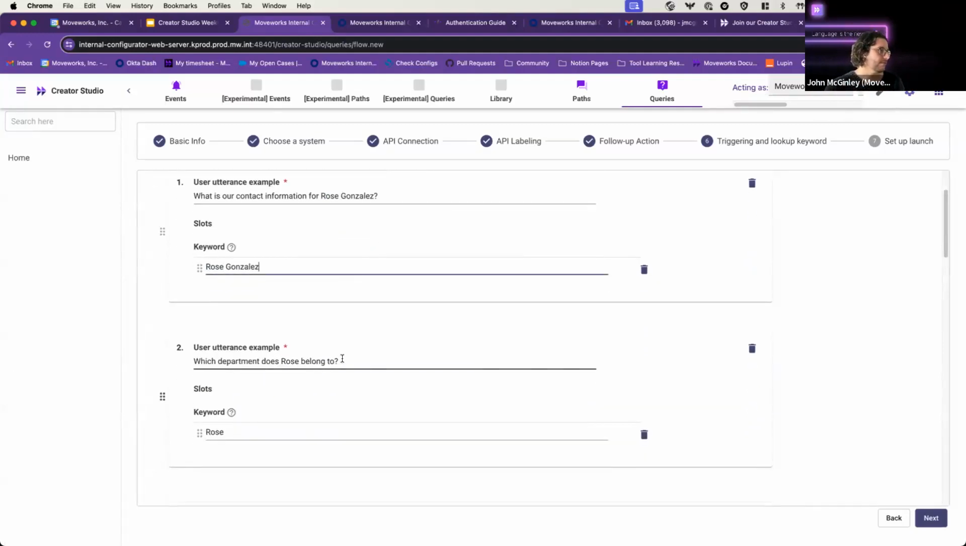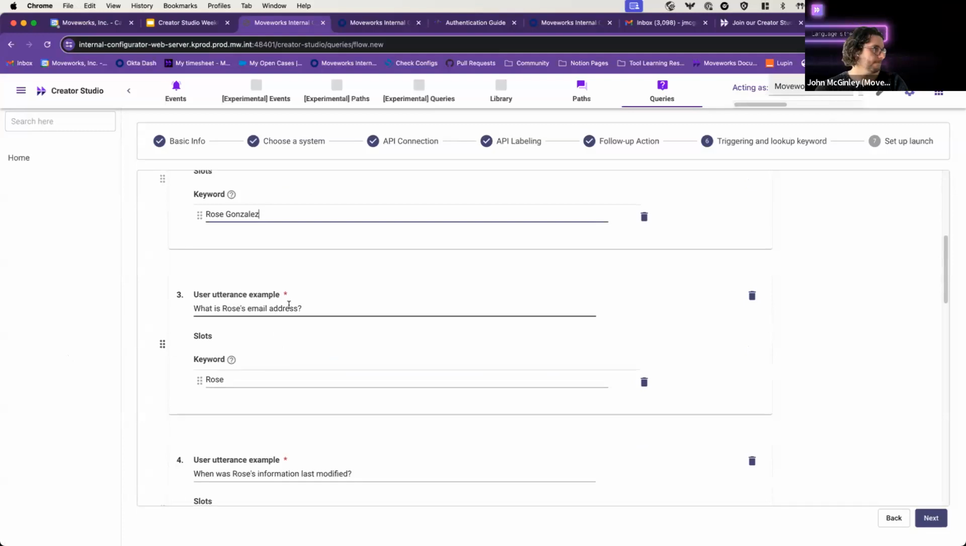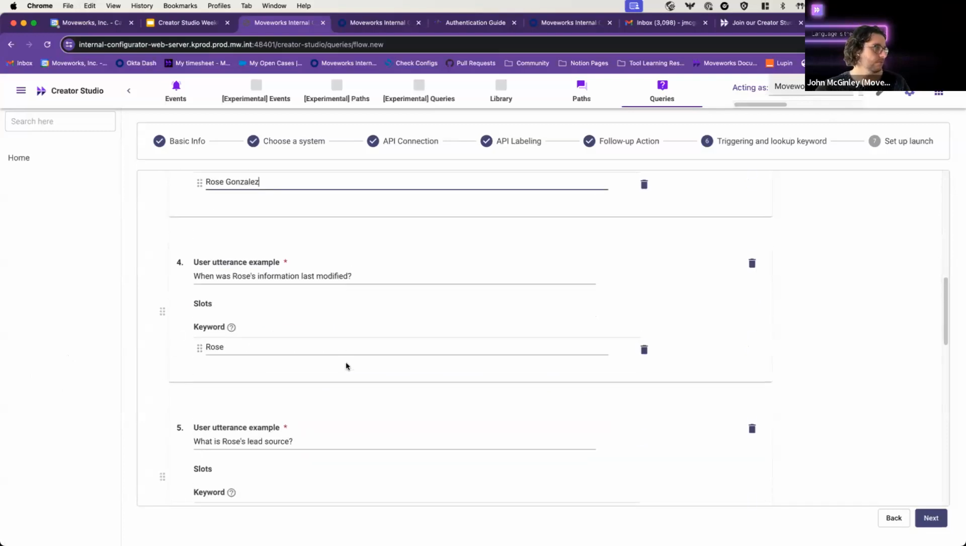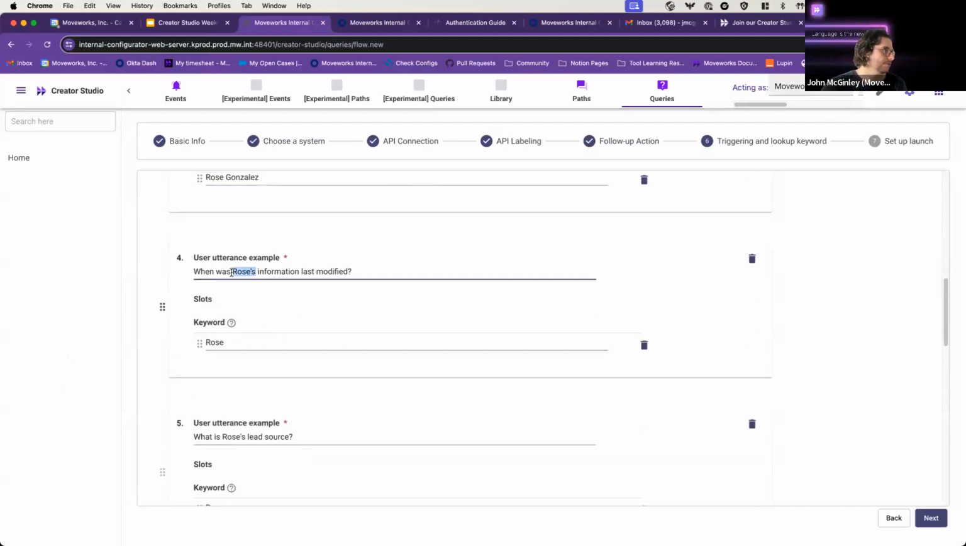So what is our contact information? What account is... So this is a pretty valid one. It was Rose's information last modified.